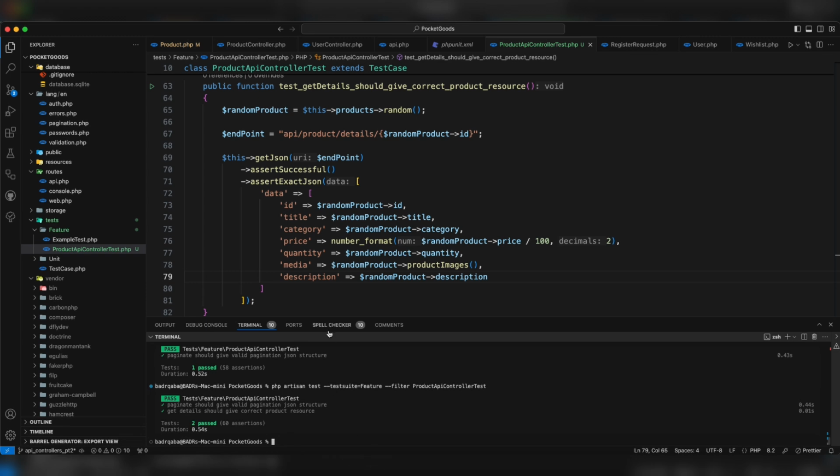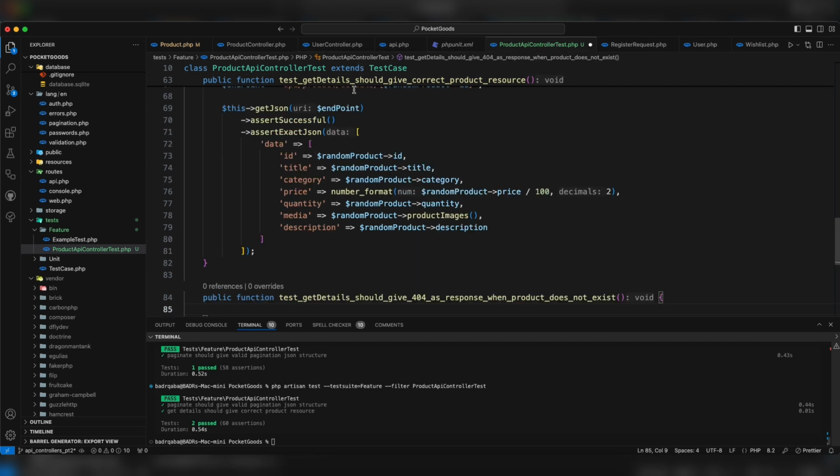So the first one, and you can see here that we have run, of course, the first one that we have already tested before, and we have run the next one, which is get details should give correct products resource. Now we need to make sure that if we pass the wrong products ID, it should give us the response 404.